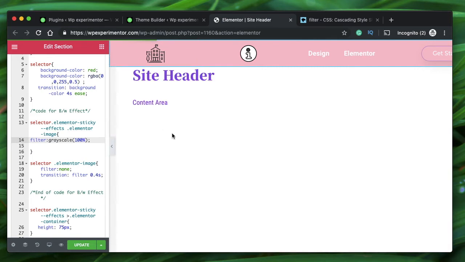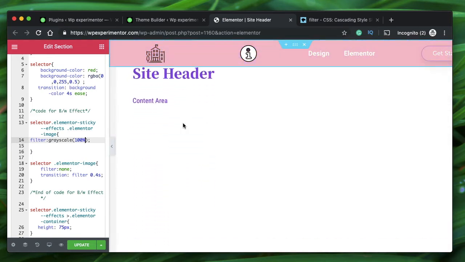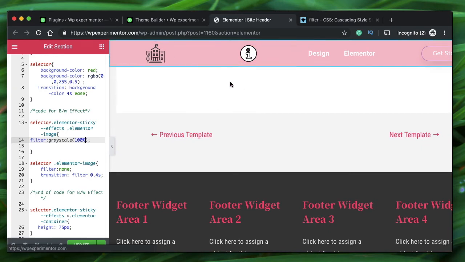So let's see what effect that has on our logo. Watch what happens when I scroll through, and you can see it achieves pretty much the same effect. It's almost like desaturating the image, but it will make everything black and white. So it also makes the header a bit more readable.